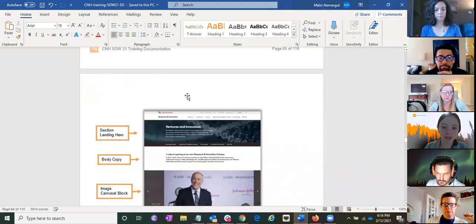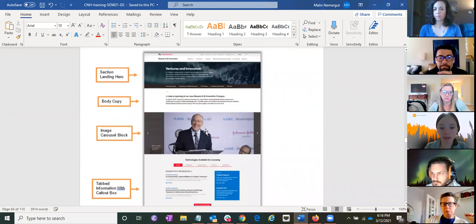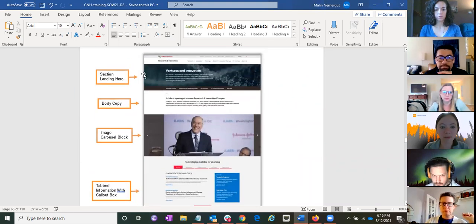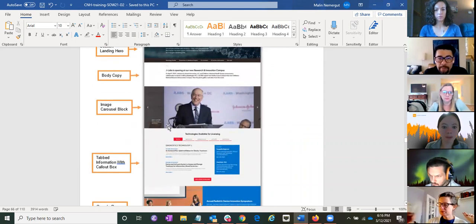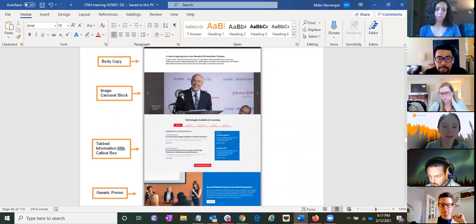So this page is built up of quite a few components here. The first one is section landing hero. Underneath that, we've got body copy. Underneath that is image carousel block. I know we talked about this in the deliverable 1 training, so I'm not going to talk about this one again.